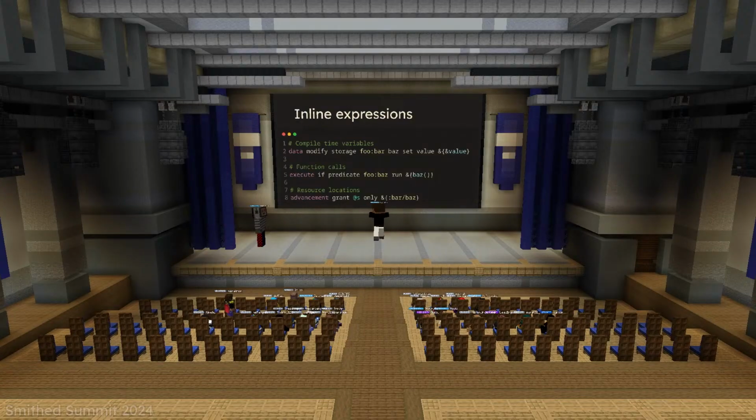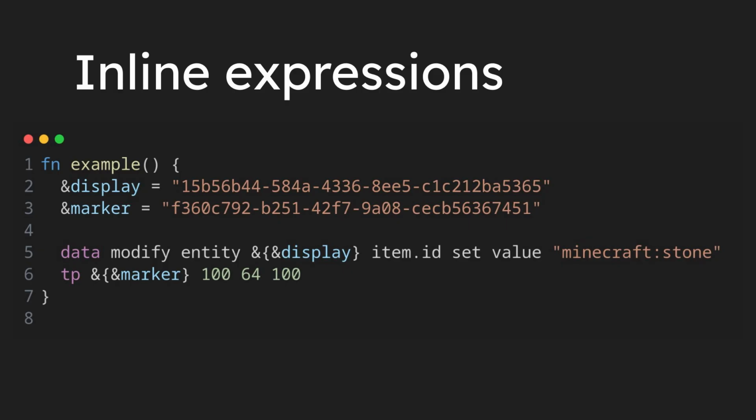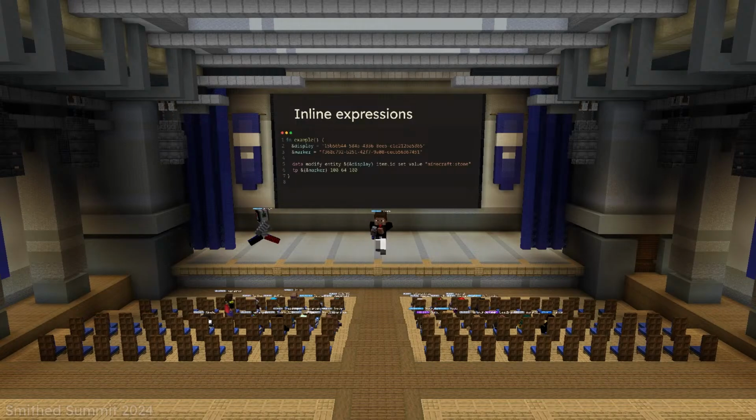As well, it also will expand out resource locations. So it allows you to use Zoglin's nice resource location syntax, and then that will work in your command as expected. And so here's a good little example of why these inline expressions and compile time variables are so powerful. I'm sure all of you have at least used a UUID in a data pack at some point.